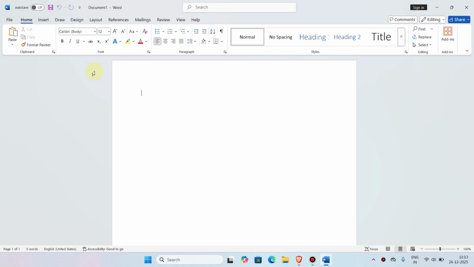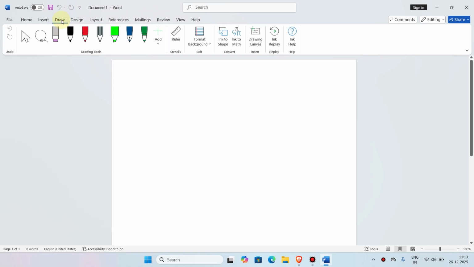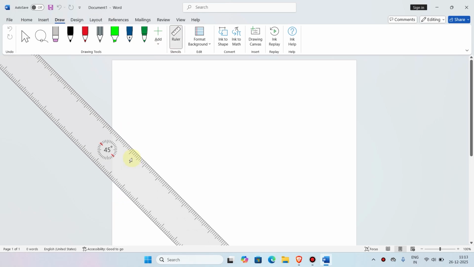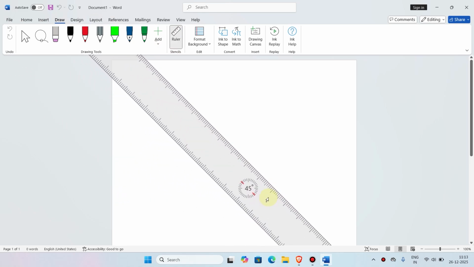And for drawing using rulers, on the top you can see the menu options, and here is an option, you can see here, Draw. Click on that, and then here is an option, you can see here, Ruler. Click on that, and then you can see that the ruler has been placed, and you just need to place it where you want to draw with this ruler.